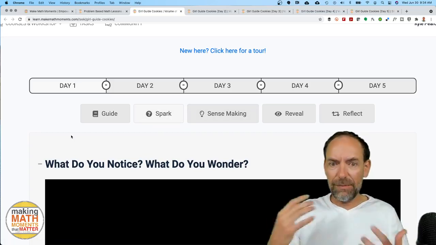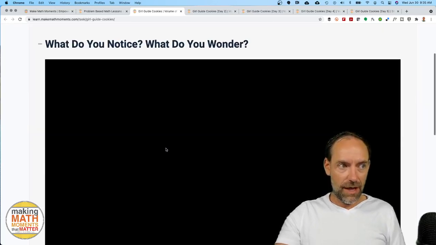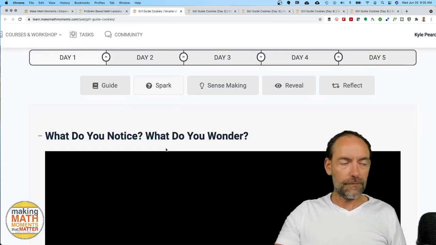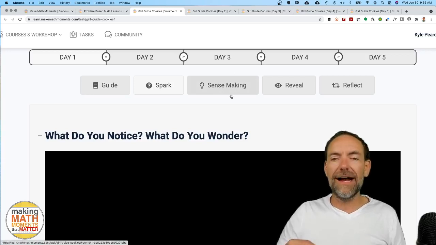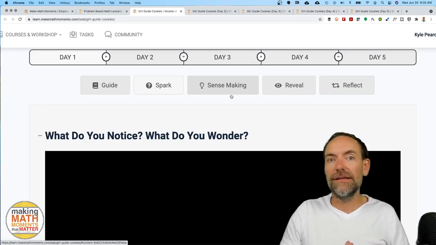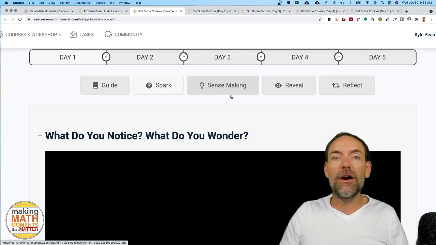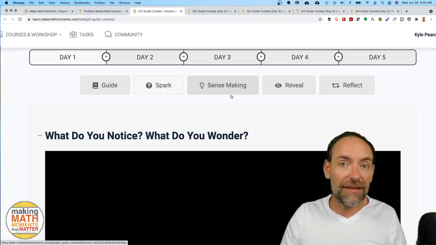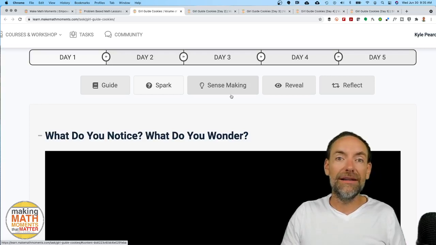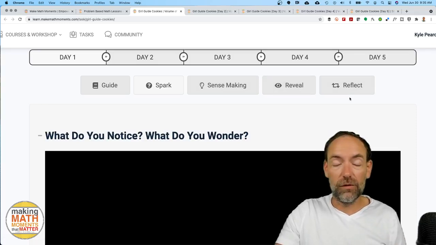So on day one, we typically introduce a context by sparking some curiosity. You'll notice that that's the screen we're on right here. And then we work towards a sense-making prompt of some sort. We typically do this through reasoning improving. We try to get students to first make estimates, and then we have them use their mental math skills in order to leverage strategies and models in order to solve problems before revealing and then giving them some reflection prompts.